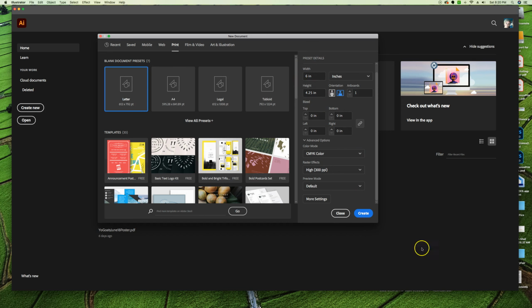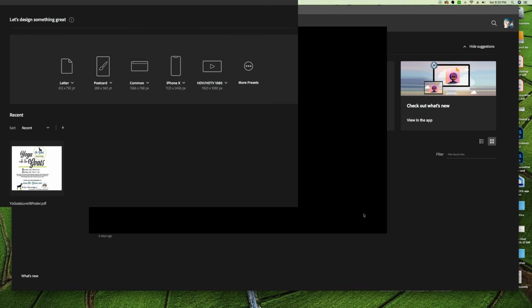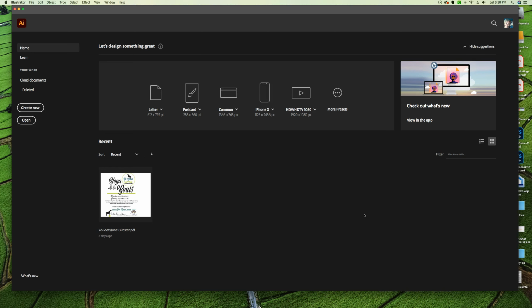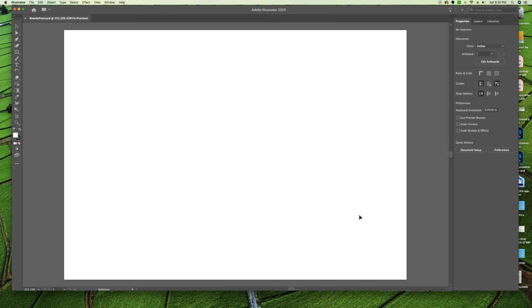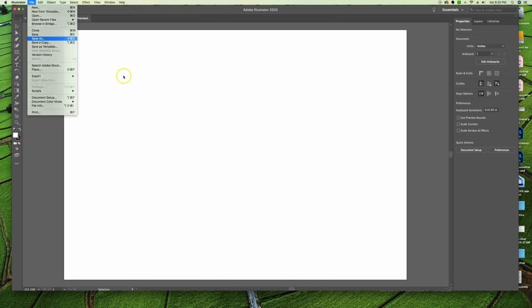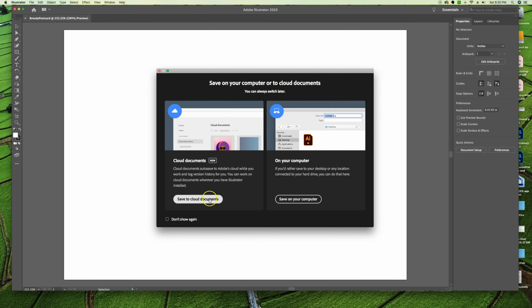We have it set up the way we want at 6 by 4.25. So when this pops up, we're going to save it. And we're going to specifically save it to our Lesson 3 folder. So notice the name is here. We're going to do a File, Save As, and again, you have your choice of saving it to the cloud or to your physical computer, depending on what you're doing with this.